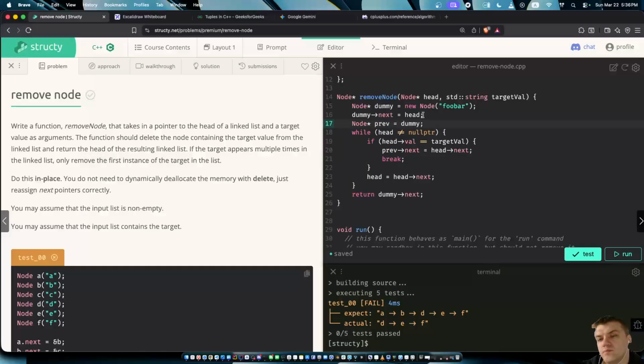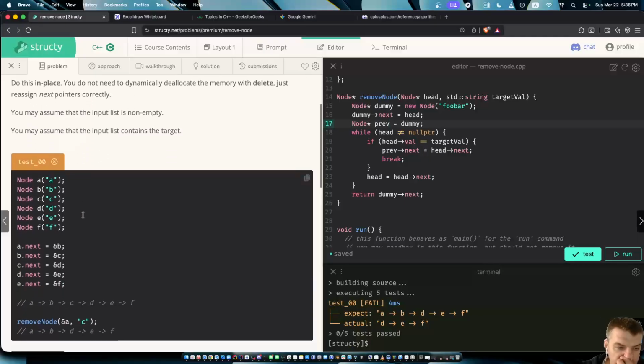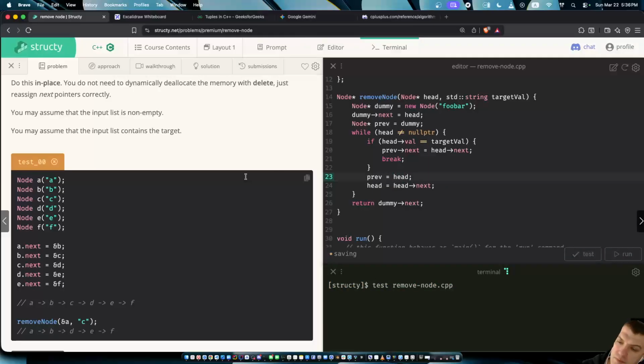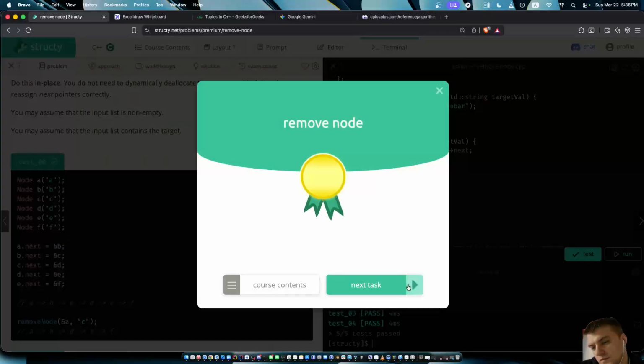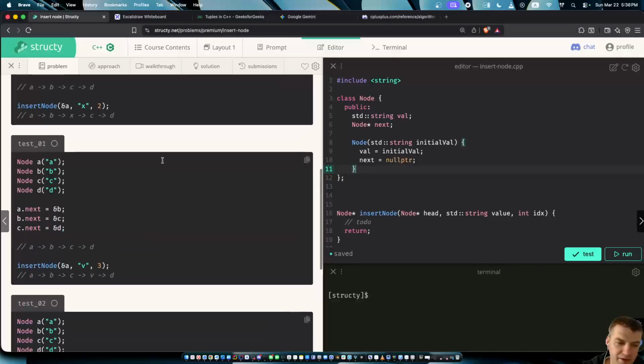Head. So here we are returning a C. Of course. Prev equals head. Next task.